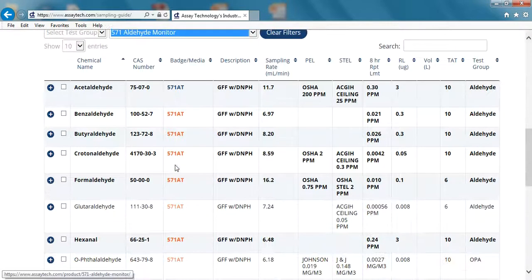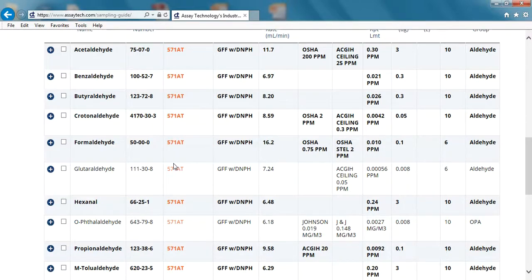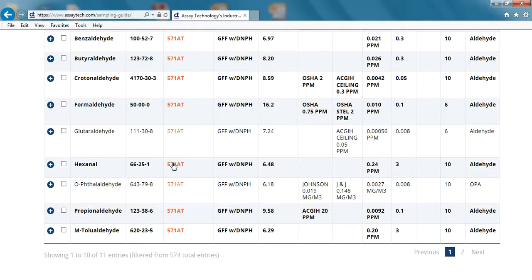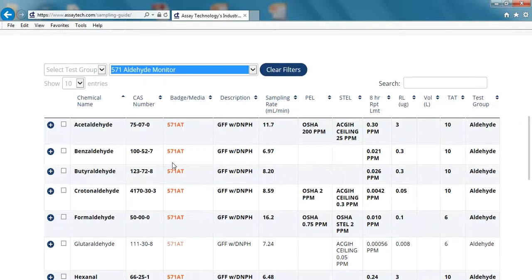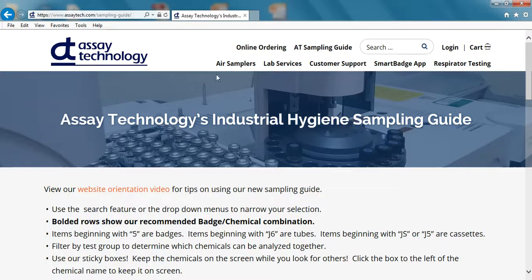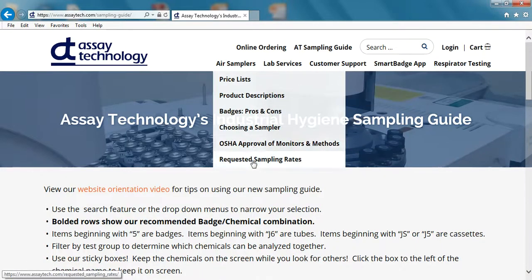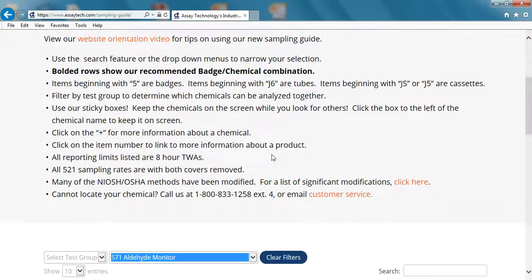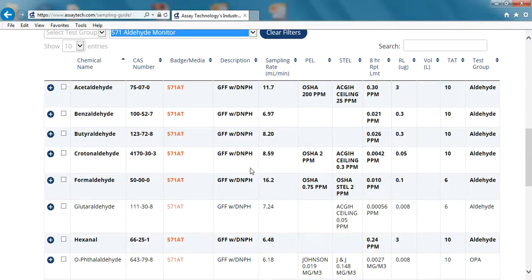All right, so it'll show you all the chemicals that we have tested on this badge. There are, by the way, some chemicals that customers will ask us to determine a sampling rate for, but if we haven't validated it ourselves, then it won't show up here. But I will show you where it is. If a customer has asked us for a sampling rate and we haven't validated the analysis in the laboratory, just calculated the sampling rate, then we will list it here. But the ones we have validated are on the site here.